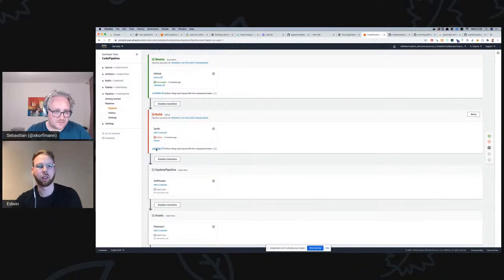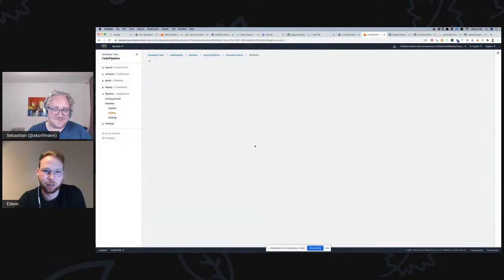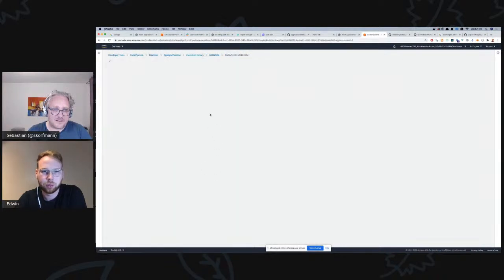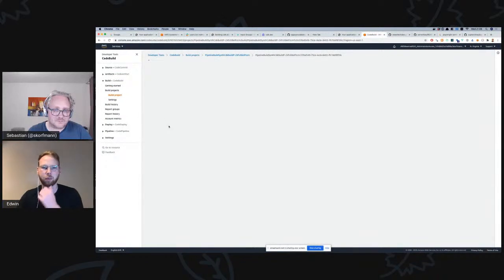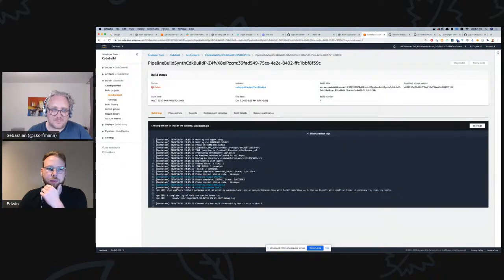How do I look into the logs? I just clicked on the pipeline. I think the first link, the pipeline execution ID, has the logs behind it. Synth failed. Yeah, that makes sense. But I'm pretty sure we can customize this somehow. Somewhere there are proper execution logs. Yeah, this looks like it.